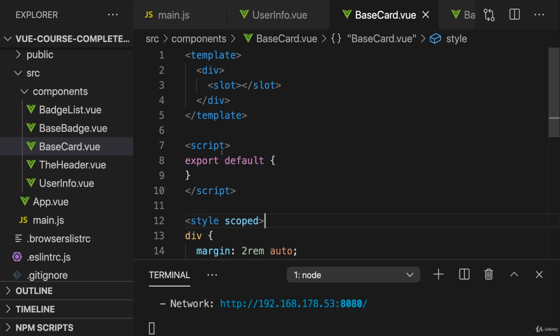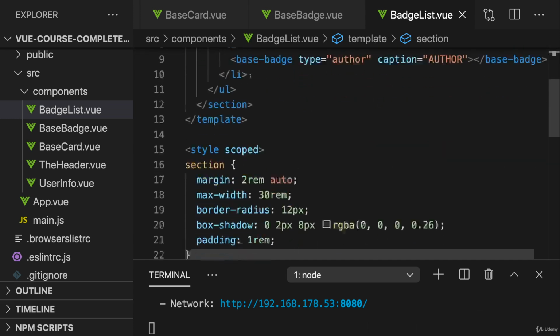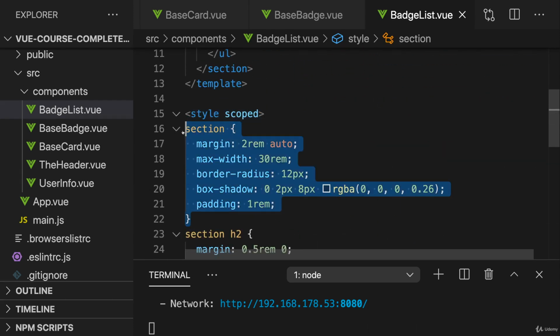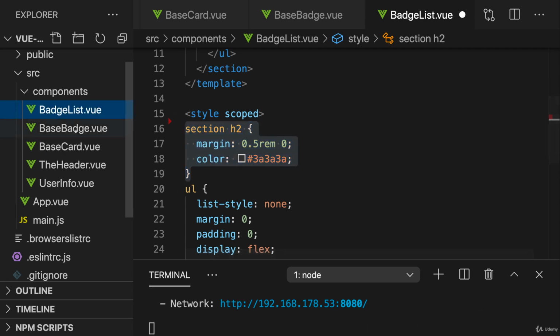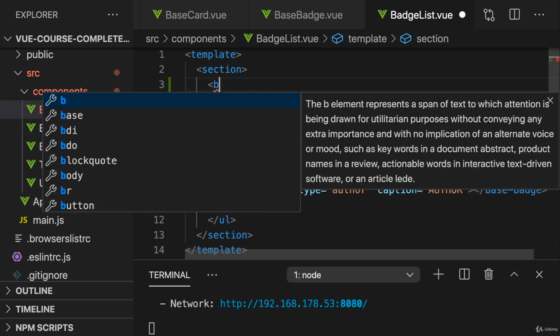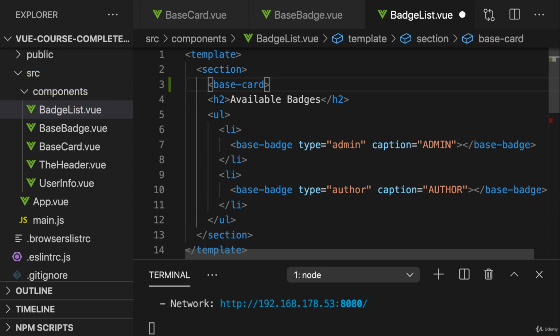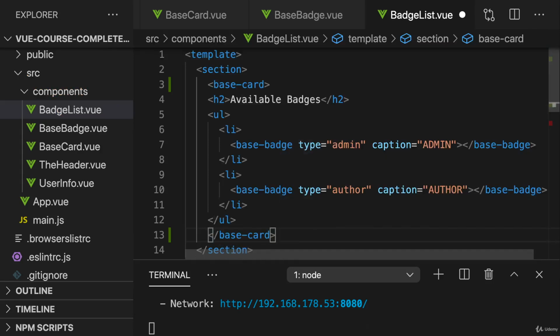So now that we learned about slots, we can of course use our base card slot also here in the badge list. There I also got a section which should have this card look. So we can remove this section styling here, not the H2 styling. I want to keep that exclusive to this component, but the section styling. And then use our base card component here to wrap this unordered list and the H2 tag in our case.